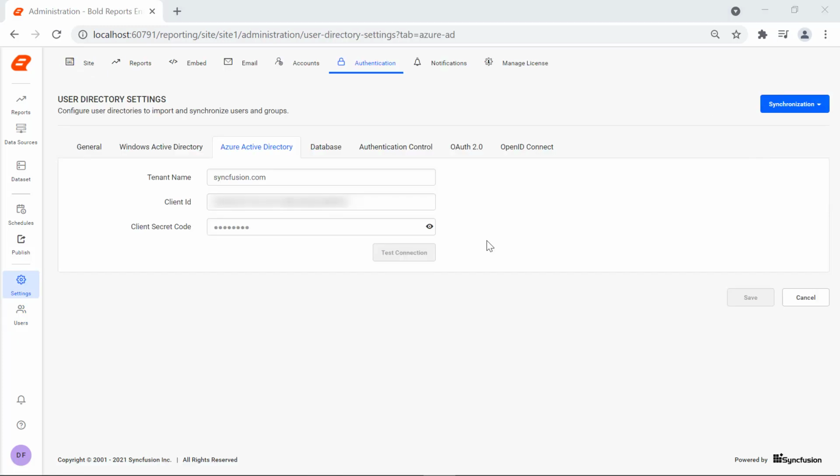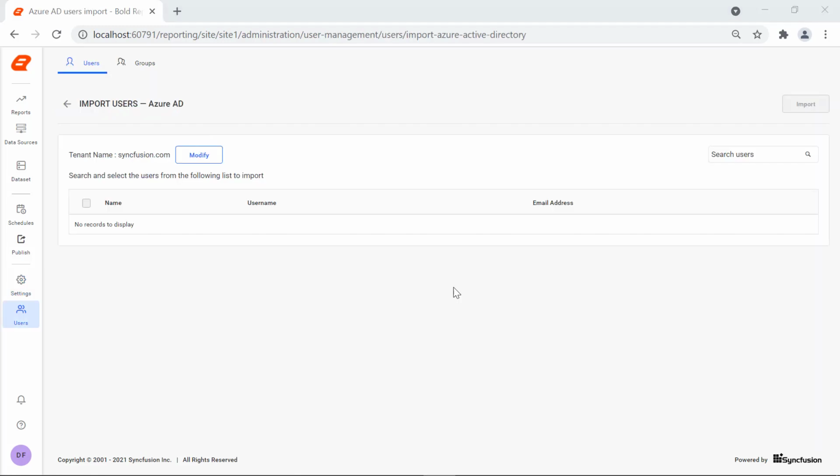Since I have not configured the settings for Azure AD, I am redirected to the Azure Active Directory settings page. Enter the values in the necessary fields to connect. And click the Test Connection button. You get a connection successful message. Then click the Save button to save the settings. You are redirected to the user import page.